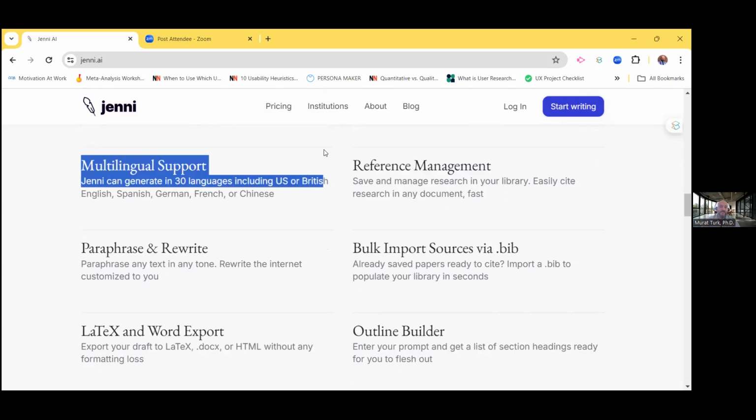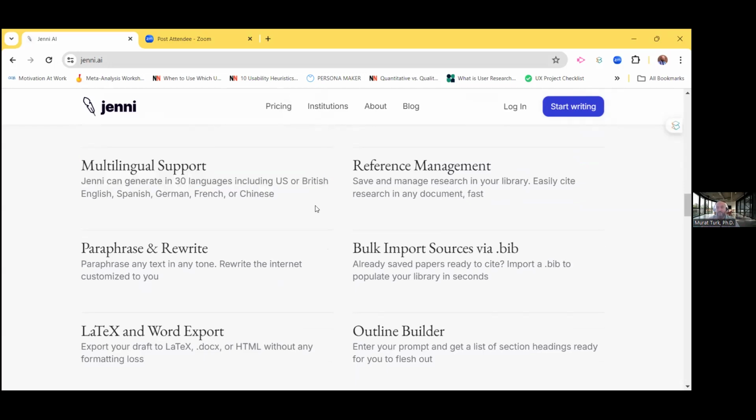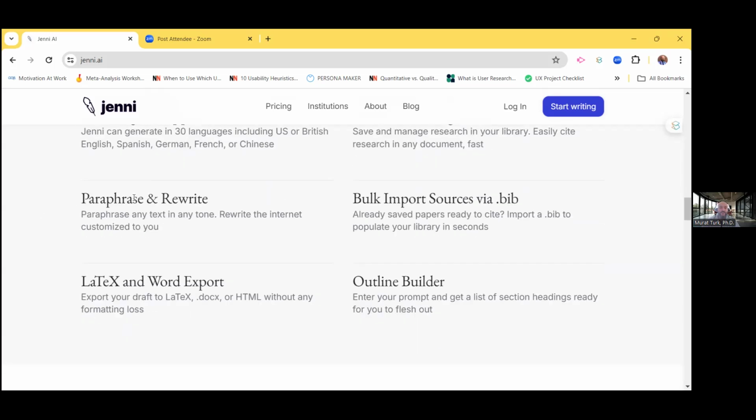Jenni supports many languages, including Turkish, but I'm going to show you... I said Turkish because most of our audience is Turkish today. But I'm going to show you the English version of it, but many languages are supported, like 30 languages, it says here. Reference management. Again, you can just save research and manage research in your library, and you can easily cite while you are writing in Jenni.ai's editor.